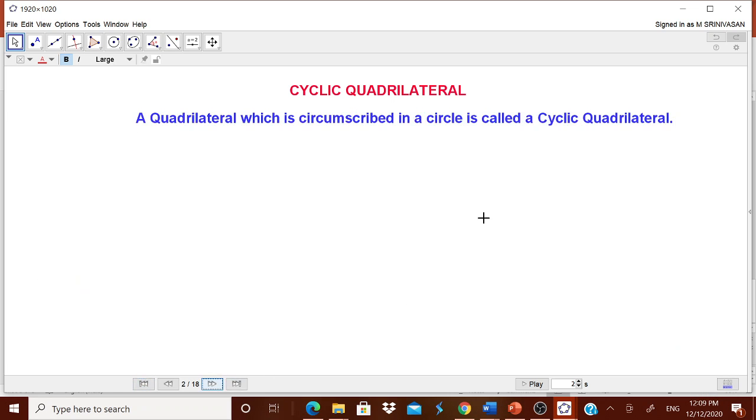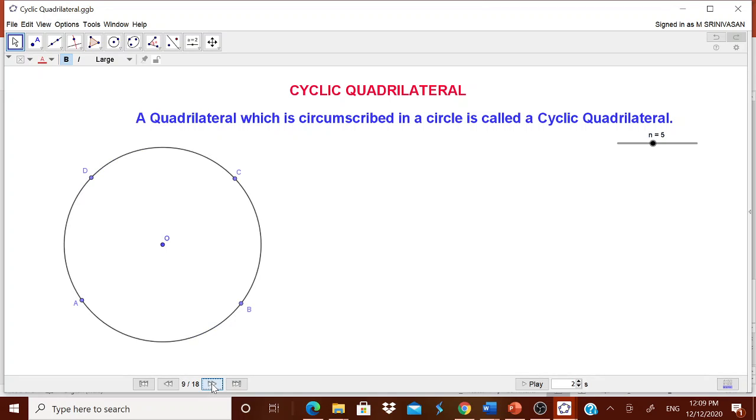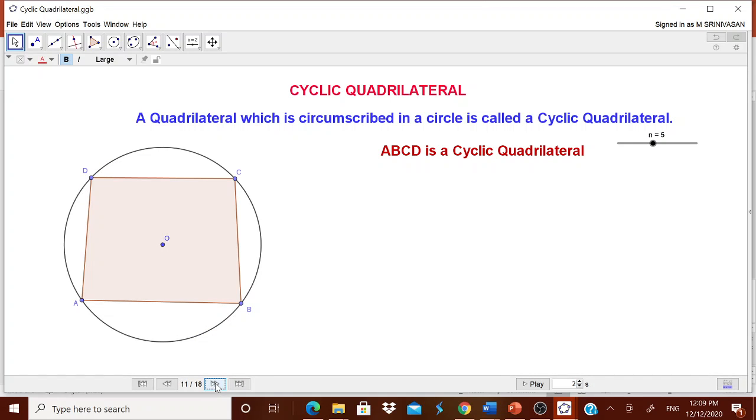We will tell the children what a cyclic quadrilateral is. A quadrilateral which is circumscribed in a circle is called a cyclic quadrilateral. We will try to show them a cyclic quadrilateral. We will tell them that ABCD is a cyclic quadrilateral because ABCD lies on a circle.